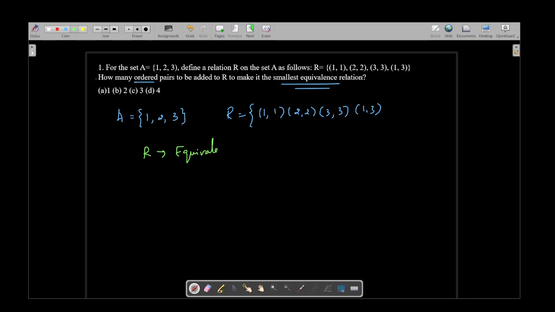A relation R is an equivalence relation if it is reflexive, symmetric, and transitive. If it is reflexive as well as symmetric as well as transitive, then such a relation is an equivalence relation.